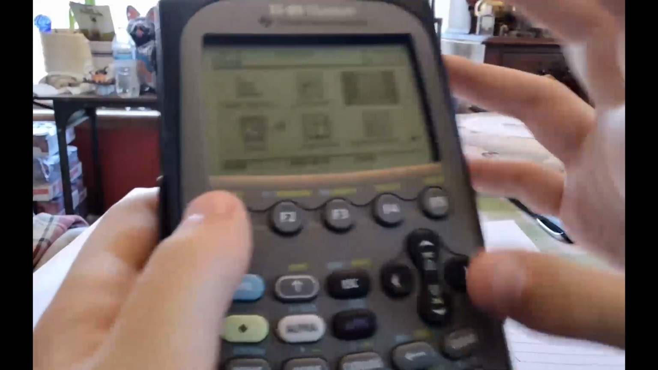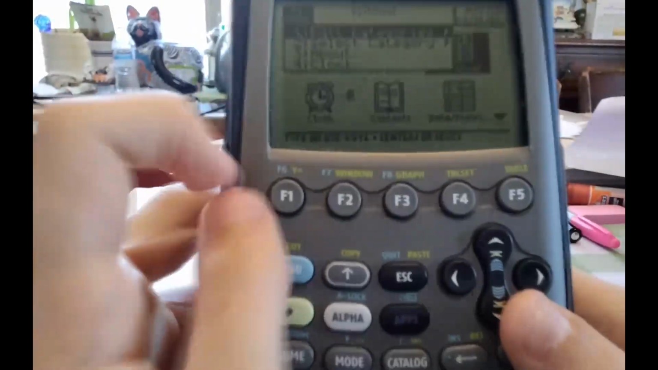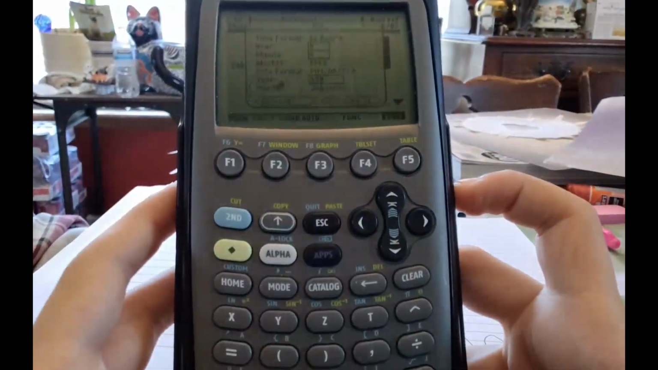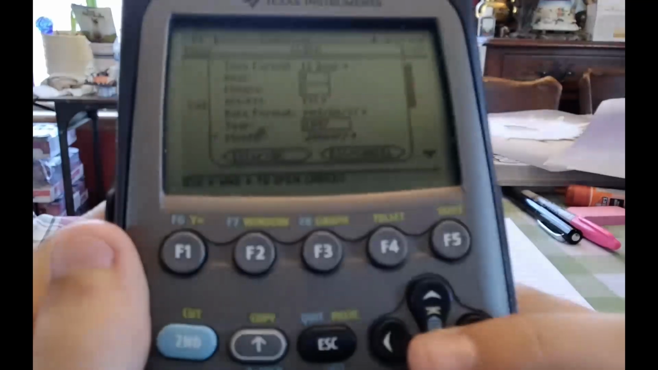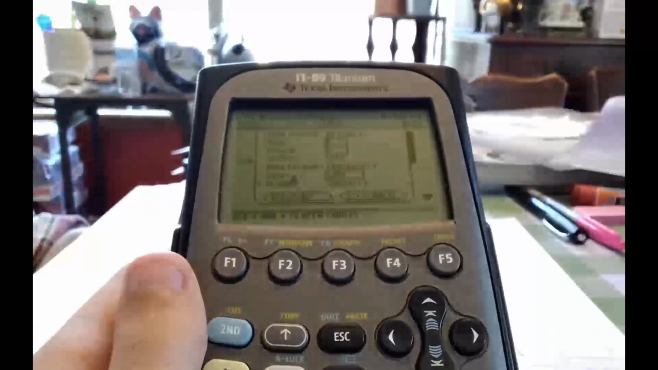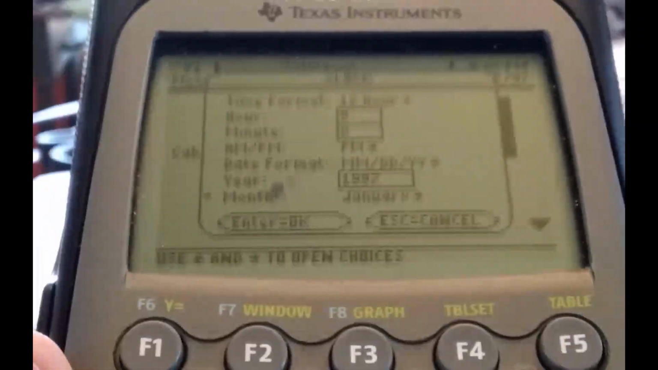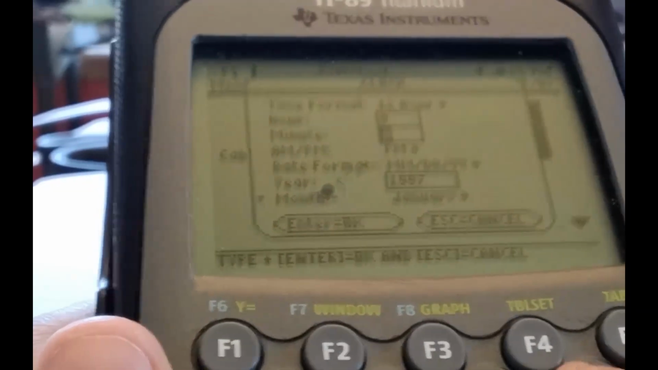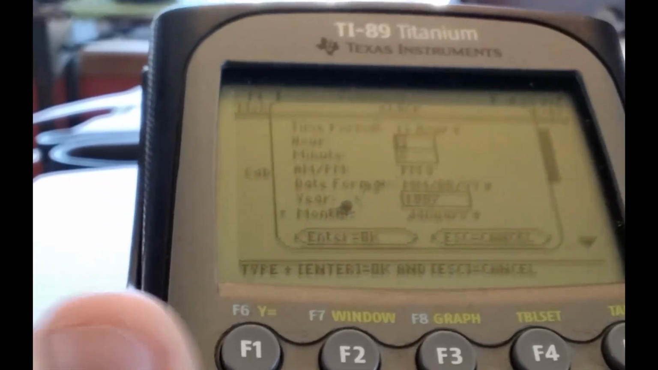So if you want to change the clock, you hit F1 and you go to clock, or you just hit the 4 key. So in this case, I'm going to hit 4. Then you have a very simple, it looks kind of complicated, it's not very complicated, you just follow this guide. So, time format. In this case, I wanted it to be 12 hours because that's just simpler to read. That's basically what everyone uses.